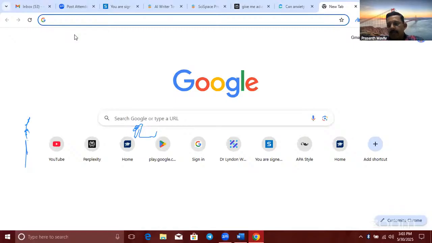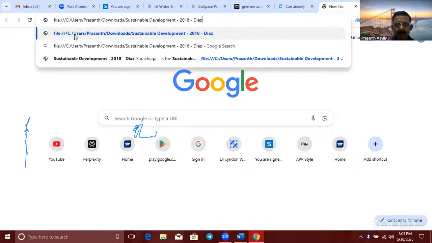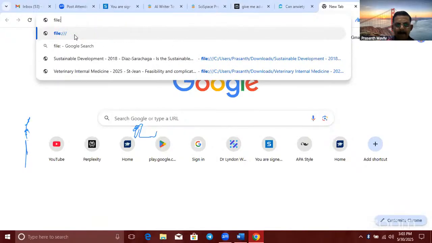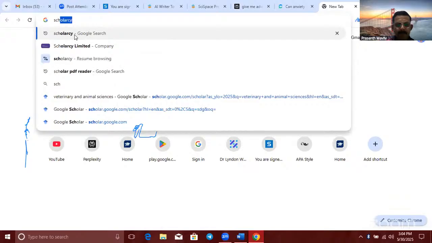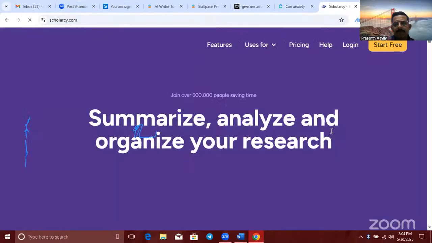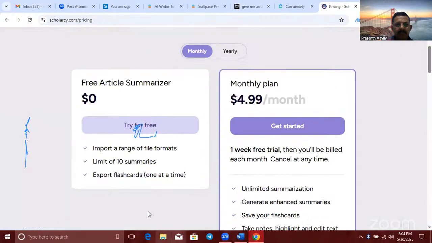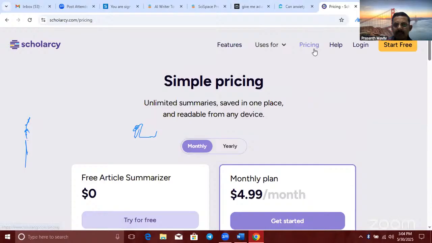Another tool I would like to introduce to you is Scholarcy. This AI tool is known as Scholarcy. You can see the pricing. I have told you before, check first what free options are available for us. That means you will get 10 summaries. We'll try the free version.